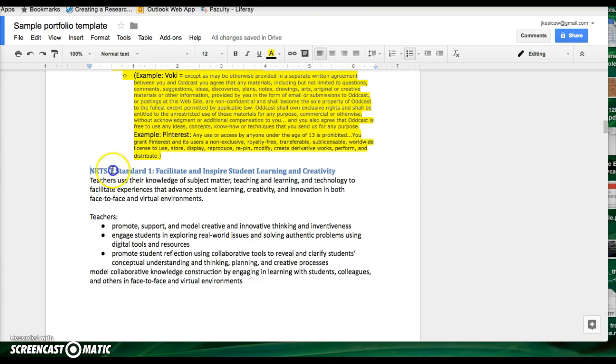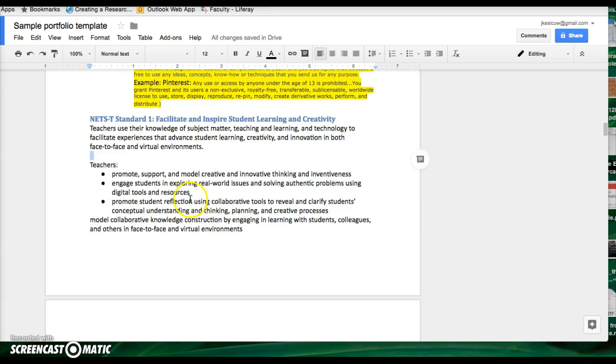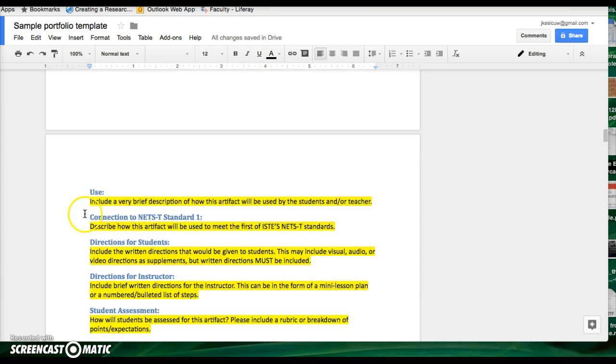Your first artifact is covering standard 1, so make sure that what you're creating is really aimed at supporting standard 1. How is the tool or resource that you're going to talk about or create going to support student learning, student creativity, and or innovation? And then this is the information from ISTE, so you don't have to type that over again. So how you would use it, how it is directly, so spell it out very clearly. This is going to support standard 1 because.